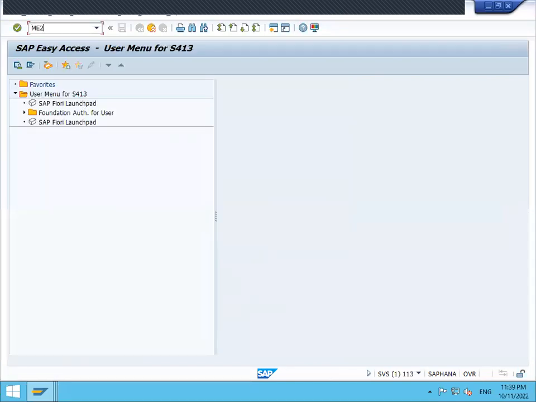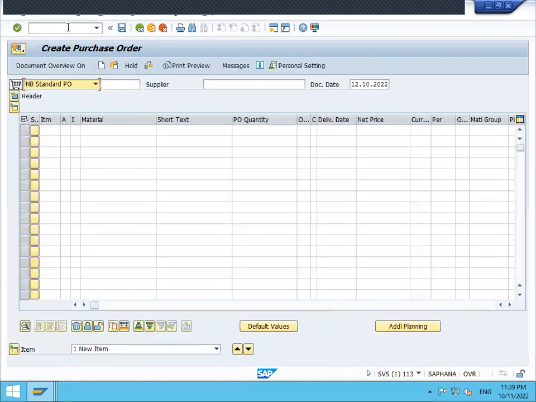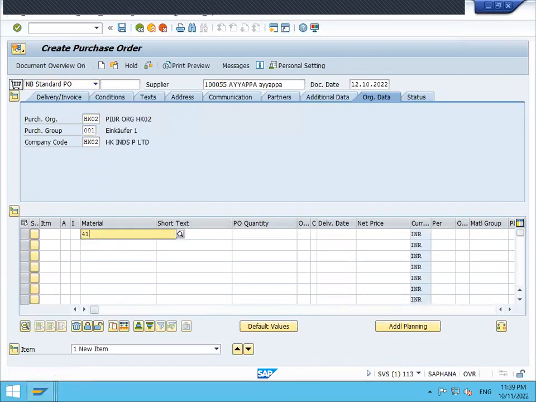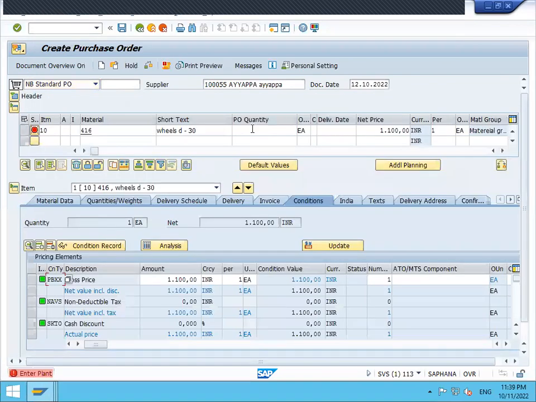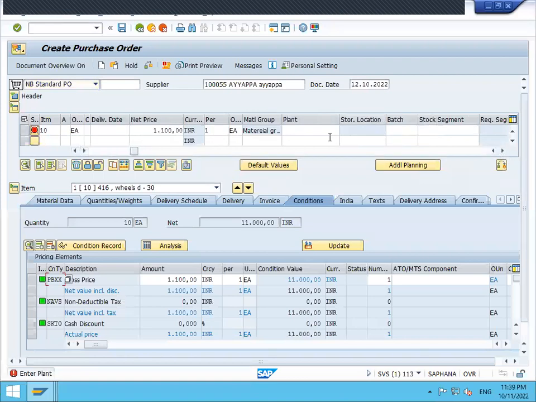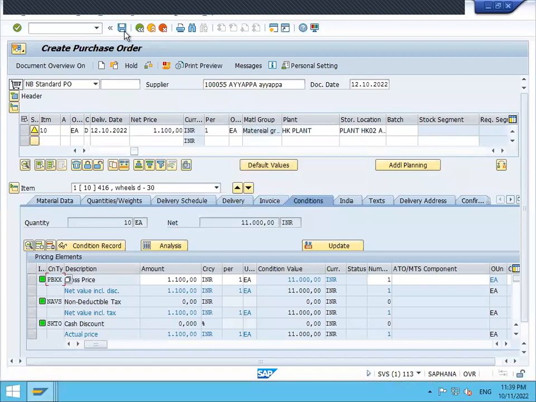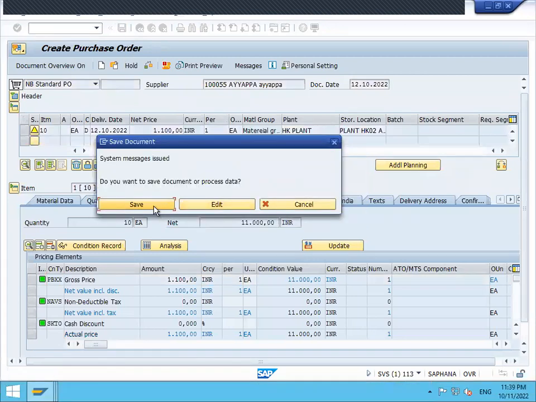Go to ME21N. Enter the supplier, enter purchase organization, enter material. 416 is my material. Enter PO quantity, enter plant. HK02 is my plant, HK02 is my storage. Save it. Let me save this.